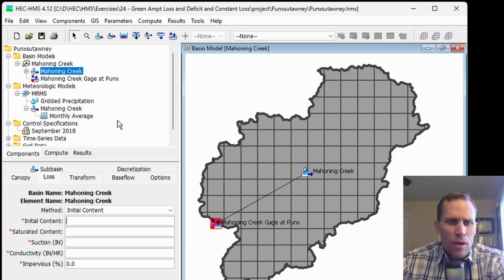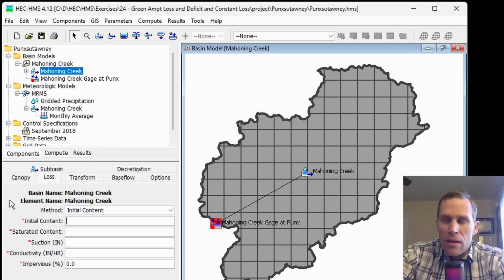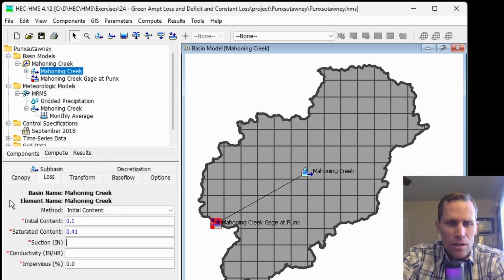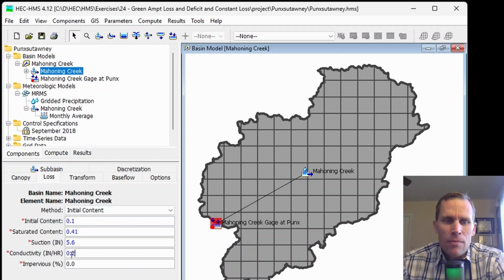For the method, we're going to select initial content, which is already selected there for me. And then for the initial content value, I'm going to say 0.1, saturated content 0.41, suction is 5.6 inches, and then the hydraulic conductivity is 0.2 inches per hour. The percent impervious, I'm going to leave at 0% for every trial of both the Green-Ampt and the deficit and constant. So you can just keep that at 0%.